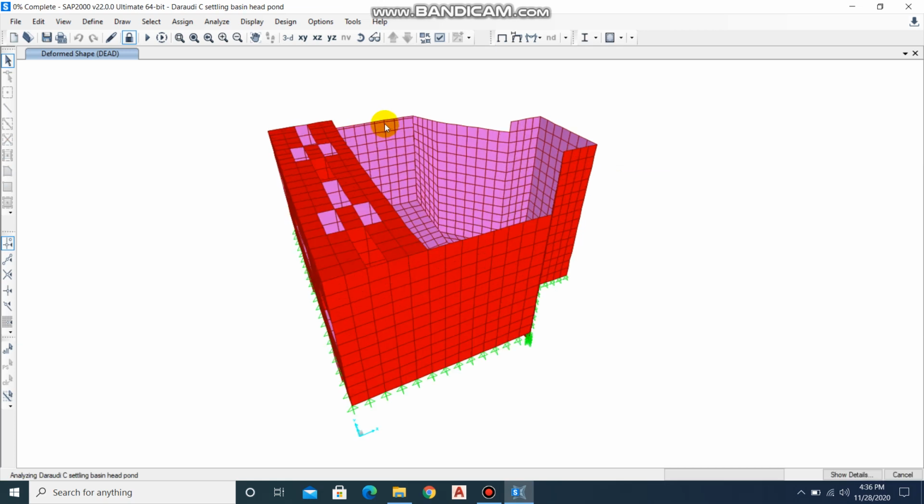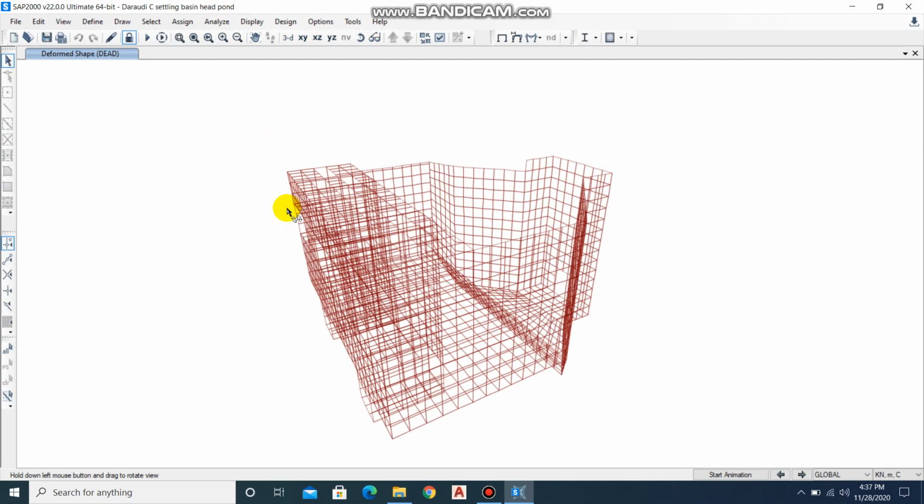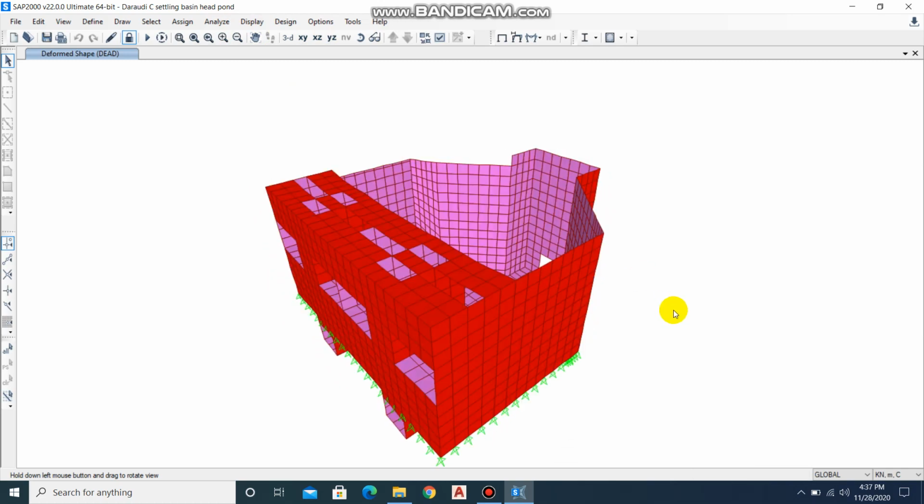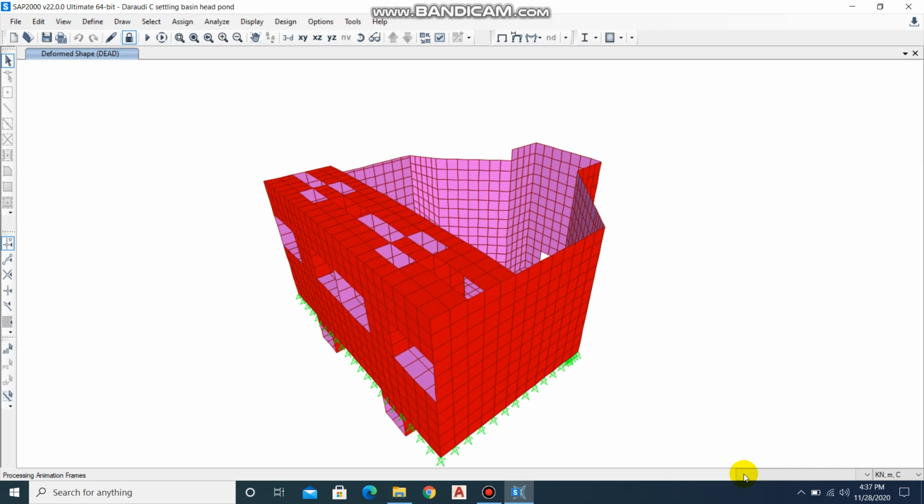Let us see with the displacement, or you can say animation. So let us toggle first. So it is quite smooth. Okay, now start animation. So this is the displacement and the dead load. So it is also quite okay.